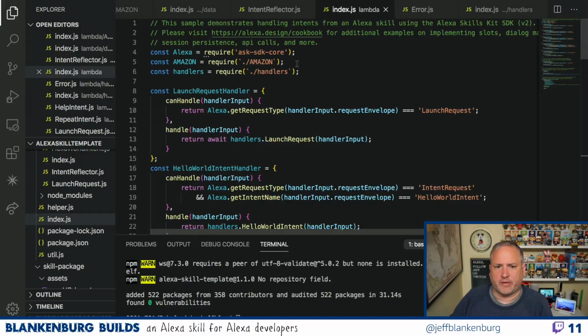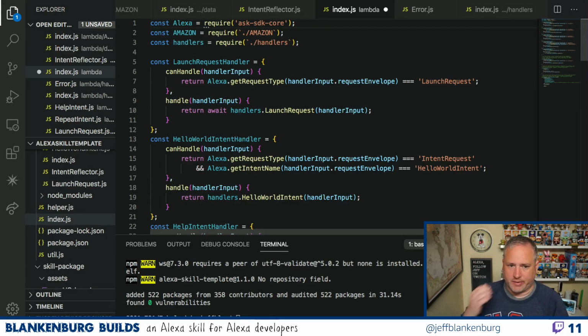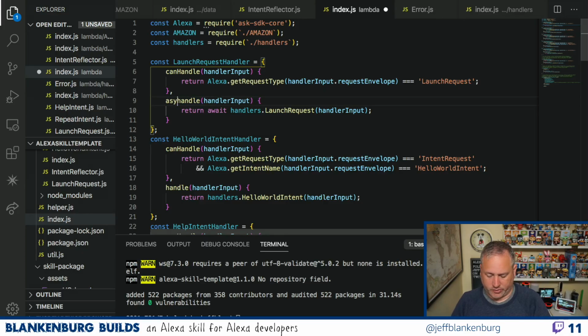This is the template file that they give you when you do ask new in the CLI, where you just get to say, like, create a new template, and it gives me the hello world intent handler and all the stuff that we have here. All of these will need to be async, actually. You just saved me hours of debugging. Thank you.